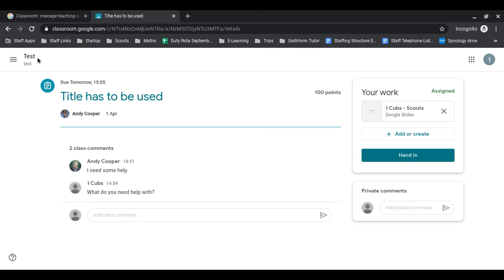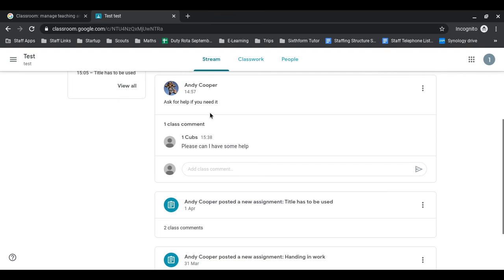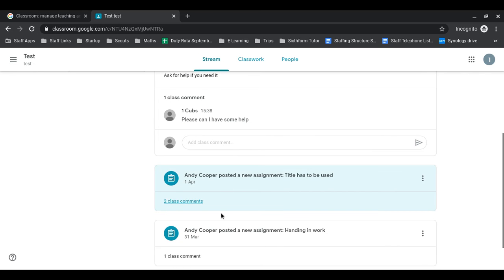All of it will then appear on your front page. So on the front page, you'll then see not only the tasks there, but also the comments just below.